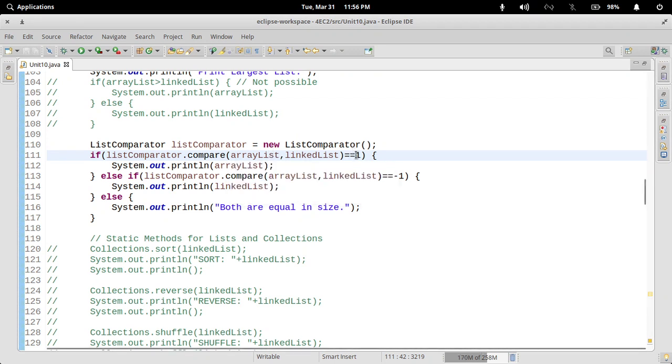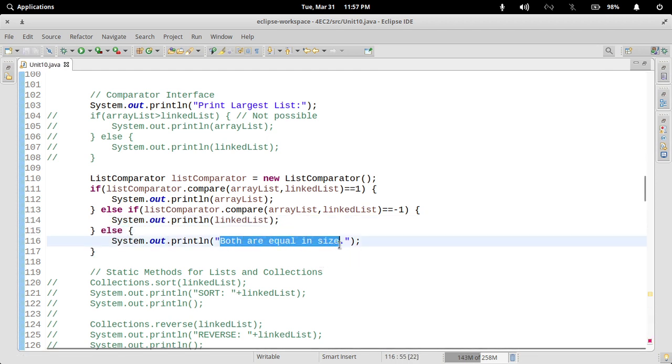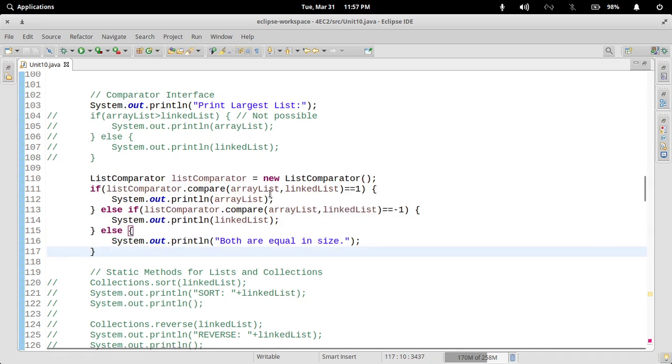So I'll simply check. I'm just going to have the largest list on the screen. If it is 1, print the array list. If it is -1, you print the linked list. And if it is 0, then you simply say that both are equal in size. That's it. So that's how we compare two different data type objects.